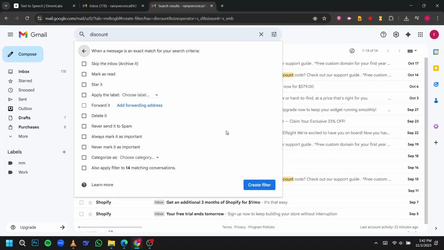This will take you to a screen where you can choose what action Gmail should take when it finds emails that match your filter. One common action is to delete these emails automatically. To do this, click the checkbox next to Delete It. You'll also see an option that says Also Apply Filter to Matching Conversations. Checking this box will apply your filter to existing emails in your inbox that match your criteria, not just new emails. This is useful if you want to clean up your inbox immediately.